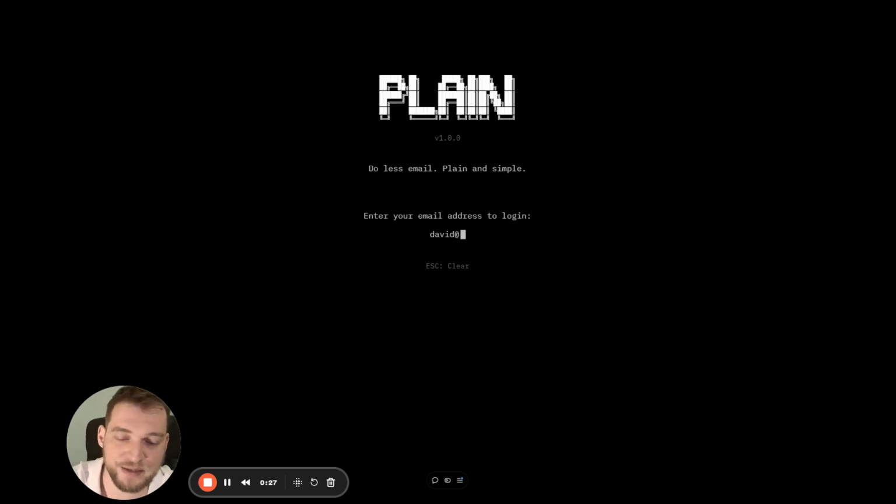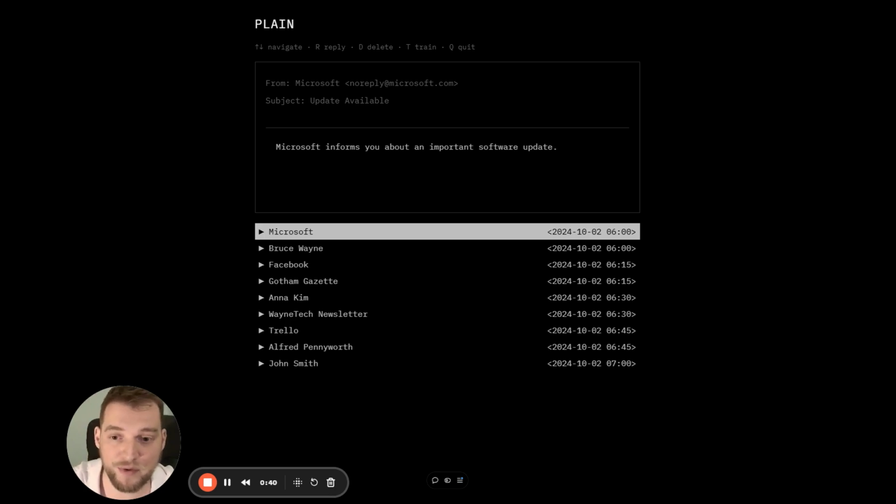This is text-based because I don't think that we need complicated interfaces. The best interface is no interface. Plane has two modes, plain mode and train mode. When you're in plain mode, you see a really simplistic breakdown of all your emails. This can be coming from any email client. It doesn't really matter which client we're looking at.